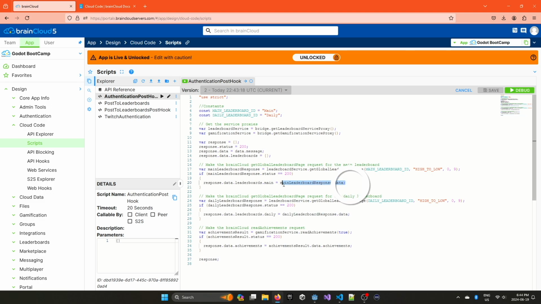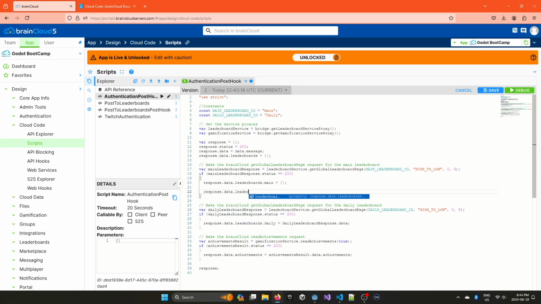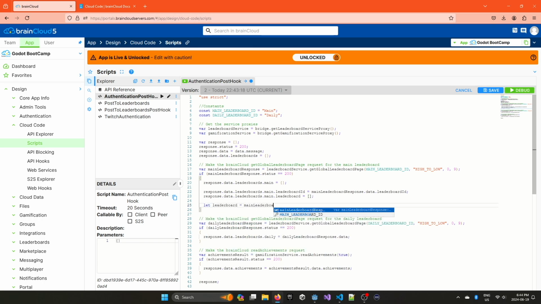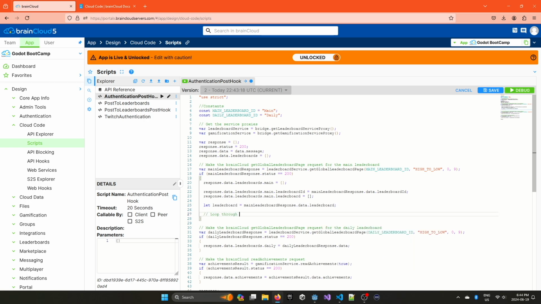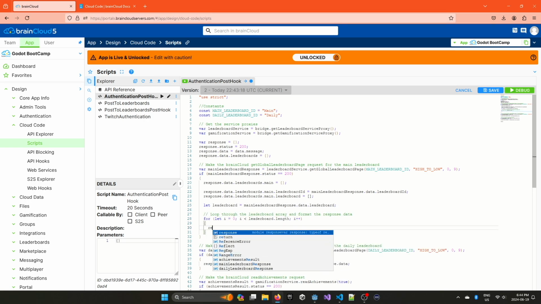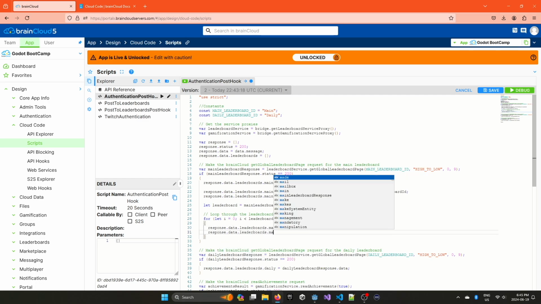Remove the main leaderboard response data. Instead, parse and set the leaderboard ID. Then create an array for the main leaderboard entries. Get the array of the leaderboard entries from the main leaderboard response object. Loop through the leaderboard entries and parse each entry's score, rank, and data properties. Assign them to the corresponding property in the response object.